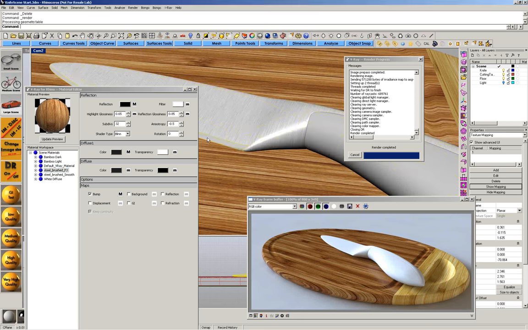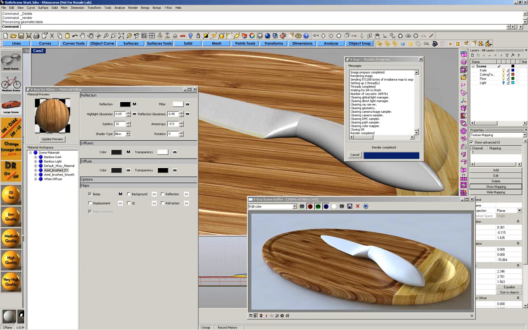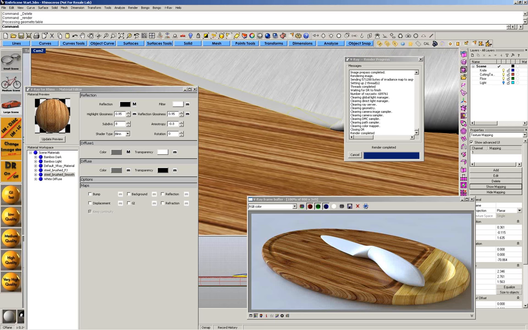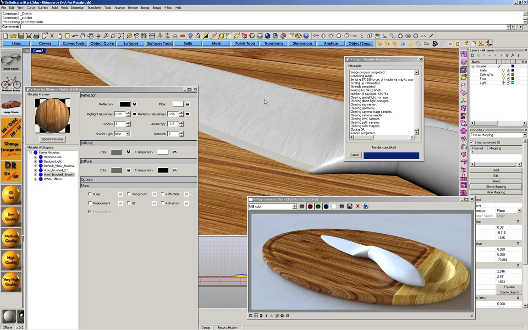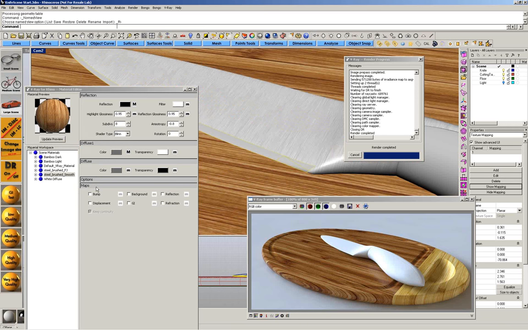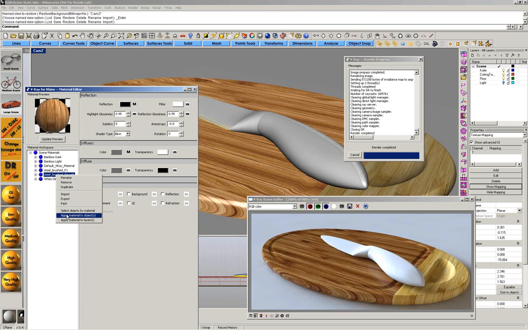In order to create the material for the blade, I just duplicate the steel brush material and change the color kind of lighter in order to get this color lighter than the blade color. So I'm going to apply this brush material to the edge.